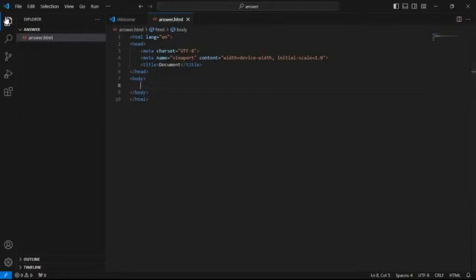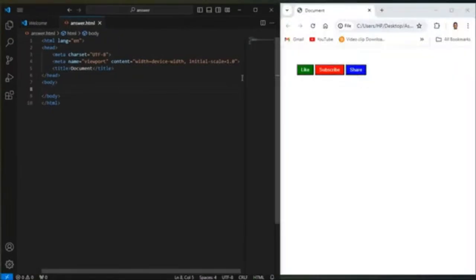Let me minimize so we can see what we are working on. Okay, so from that, let's get started now. In the body section, we have two buttons. Let's type button. It has an opening and closing, a greater than sign and a less than sign. This is how we do the button in HTML.